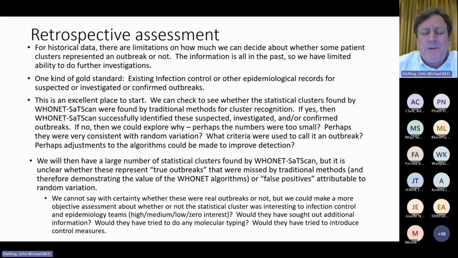So for retrospective assessment, there's really not a whole lot you can do. You can compare with the known existing records, and you can ask people, would you have wanted to know? What would you have done? But everything is in the past.